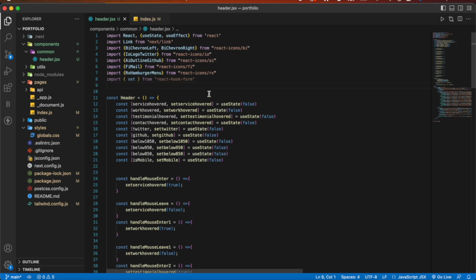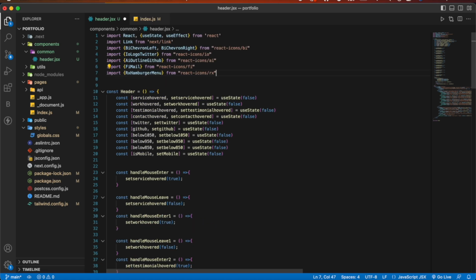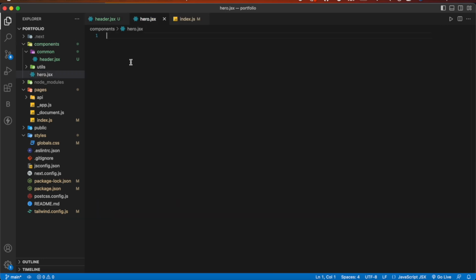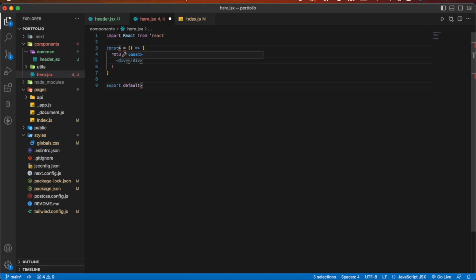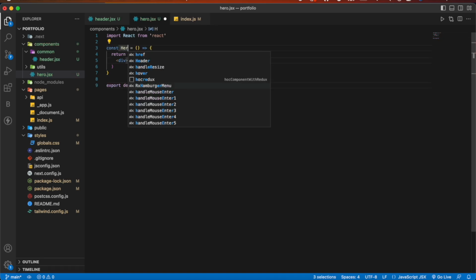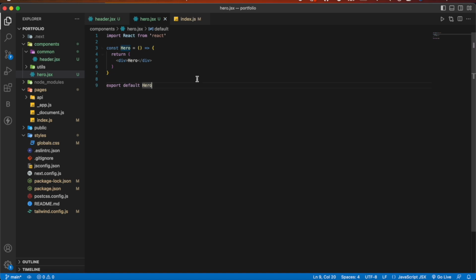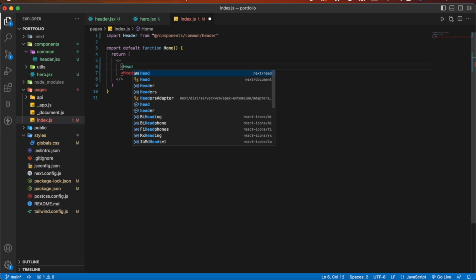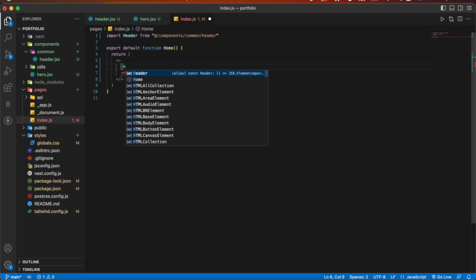Next we're going to work on the hero section. So the hero section will be in the components directory. So hero.jsx, rafce, and change it to capital Hero. Let's also import this hero section to the index.js. So I'm going to import it here, Hero.